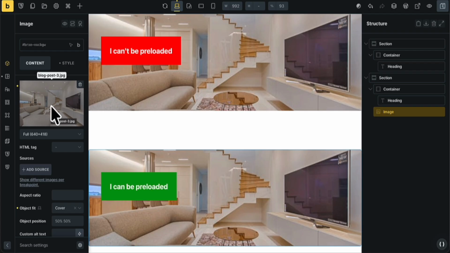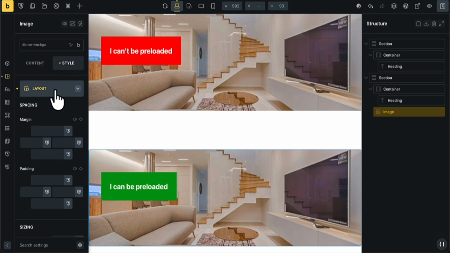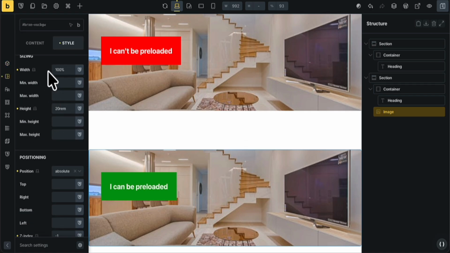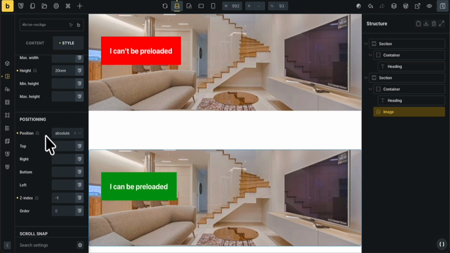Here is what you need to do. Add an image element and choose an image. Set the image object fit to cover. Then set the image width to 100% and the same height as the hero section. Then set the image position to absolute and under Z index enter -1. So the image is at the back and the text element is at the front. Now both look exactly the same.